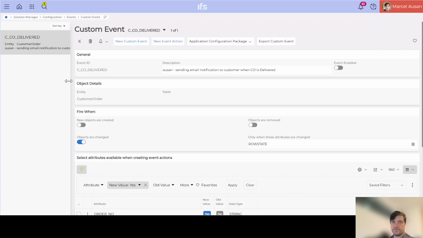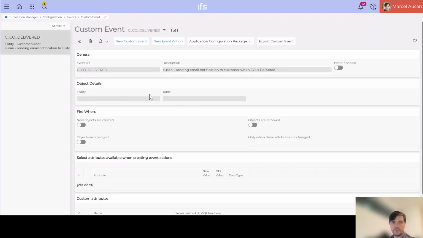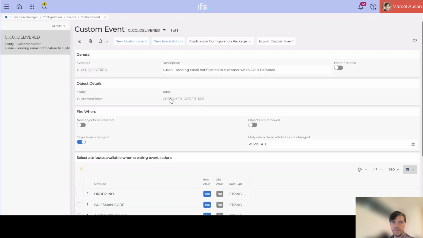Event action is something that we will create in the next step. So basically the custom event is monitoring our customer order entity and our table. What happened with the table? Didn't we select the table? Maybe a bug that the table was not saved. Let me just refresh. No, it's here. Okay, so the table is here. So we are monitoring the customer order table whenever there is a change on the status. We didn't tell it what action to take yet. This will be in the next step.